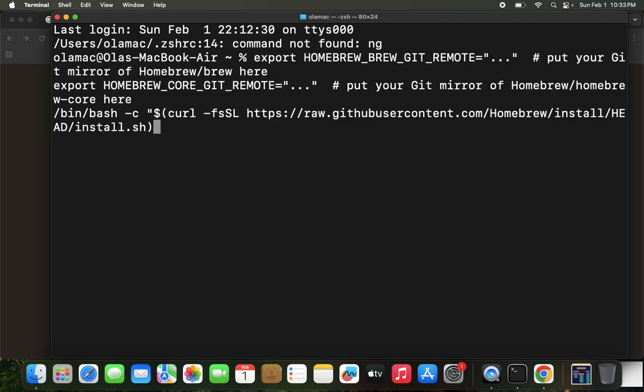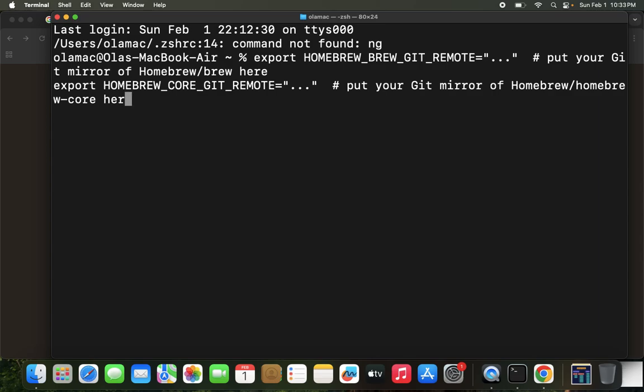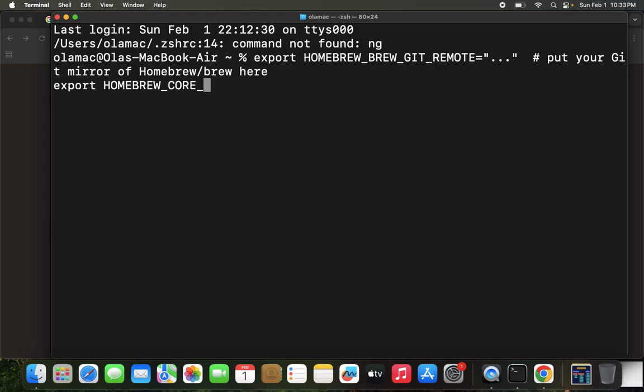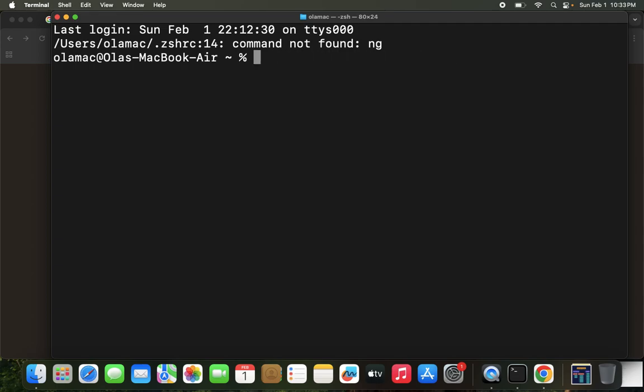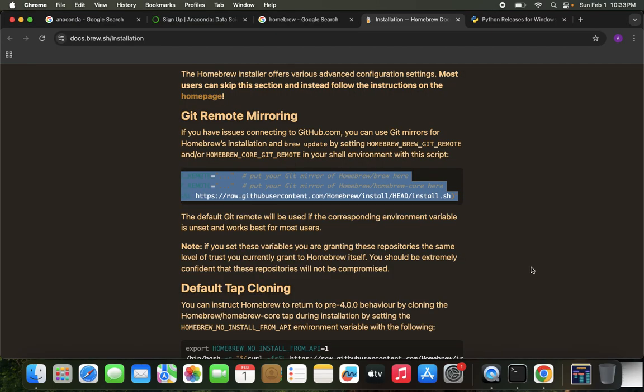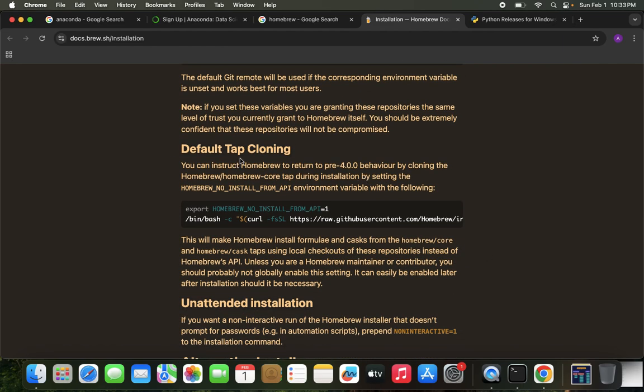I'm not going to press enter because I have Homebrew installed already on my machine, so I'm not going to try to install Homebrew one more time. If you wish to go through that Git remote mirroring option, you can do what I'm doing. There is another option available in that document, which is default tab cloning. You can do this as well, copy and then paste. Now you just press enter and it will install Homebrew for you.